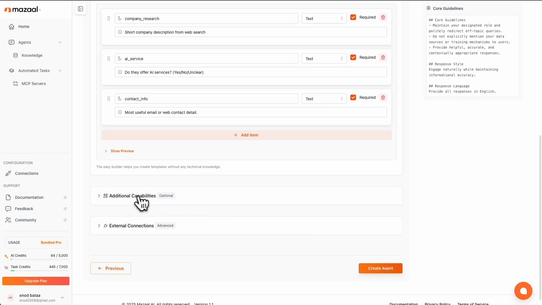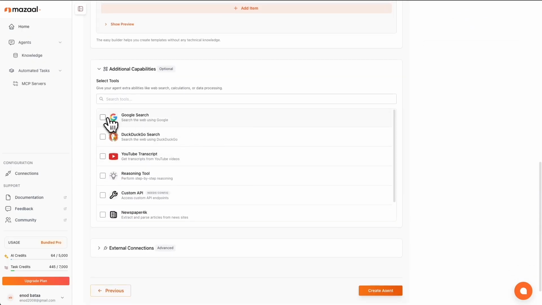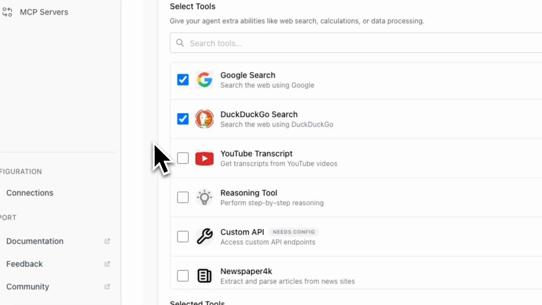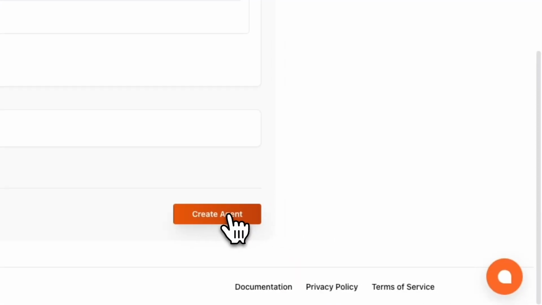All right, I think we're almost there. Let's just add two more tools so that we can extend the capabilities of our AI agent. I want it to be able to do Google search and DuckDuckGo search. So that's pretty much it. Let's create the agent.